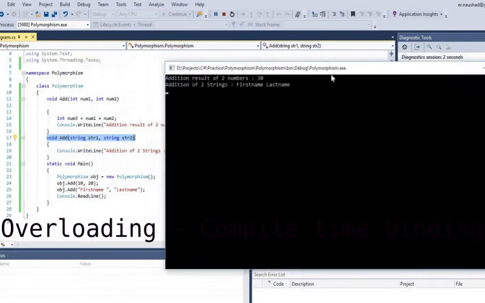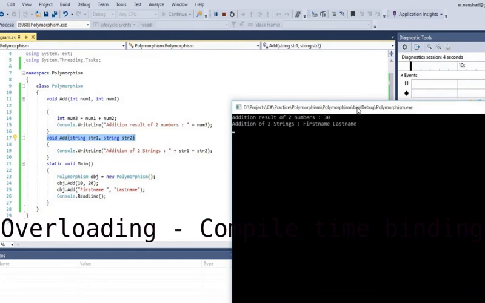Build solution, then run it. Let's see the results and match them with the program.